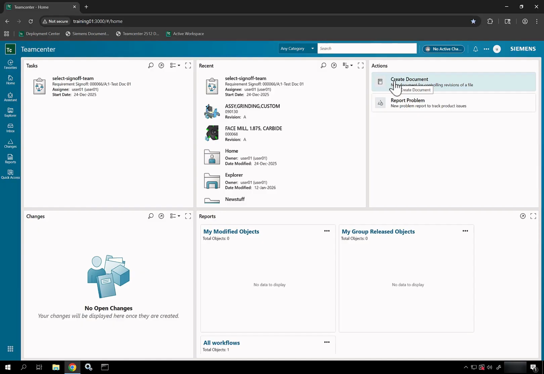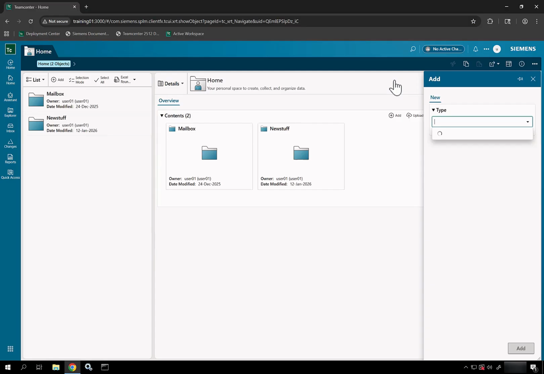So if I click Create Document, it'll open up what's called my Explorer, and then it will open up a panel, and then it will filter that panel. So I'm going to click this. It's going to open up this page, the home folder.